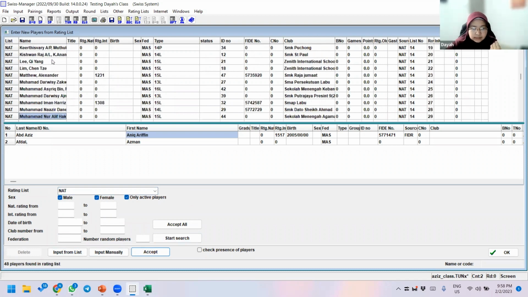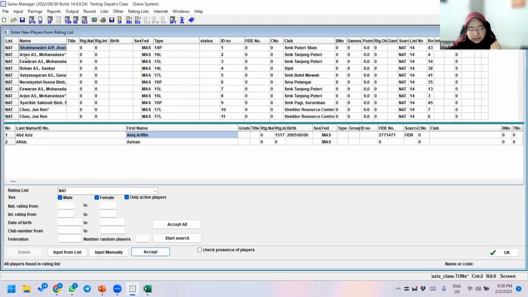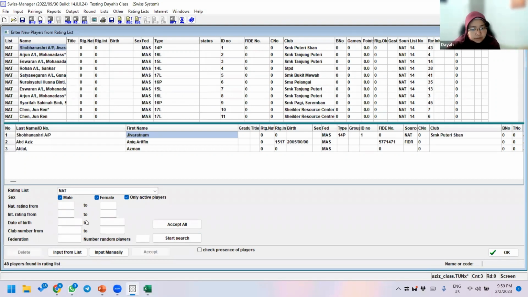So kalau you perasan, tadi ada Shovana, Arjun, Iswaran, ingat tak tadi? So katalah saya add Shovana ni. Lepas tu perasan dekat mana saya letak koma tu, saya letak koma tu after AP kan. So bila saya double click Shovana tu, dia terus elok letak Shovana sebelah, Jiva sebelah. Perasan tak?